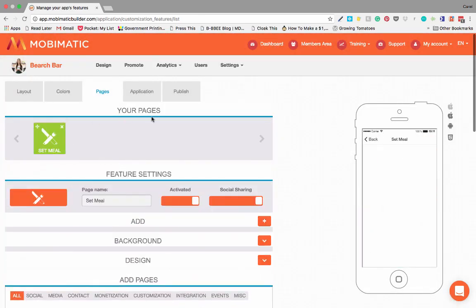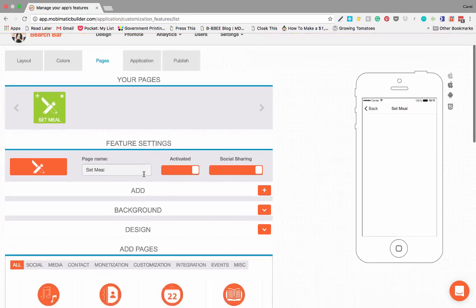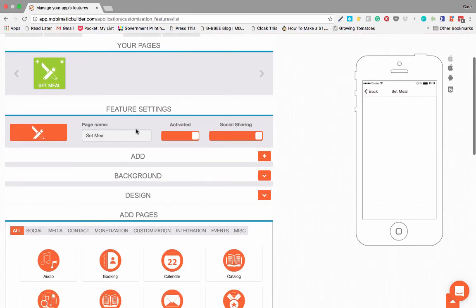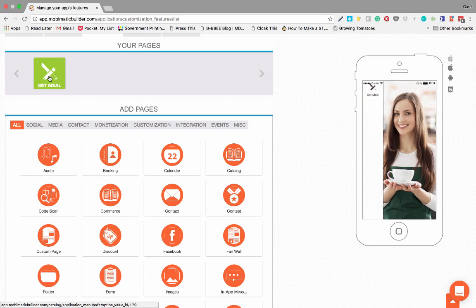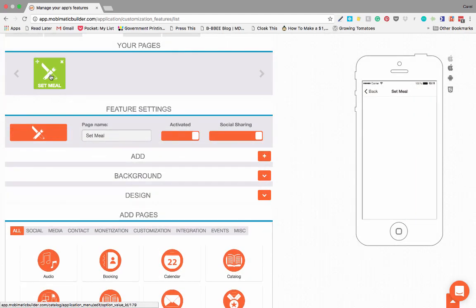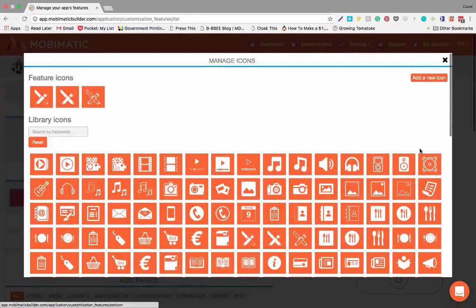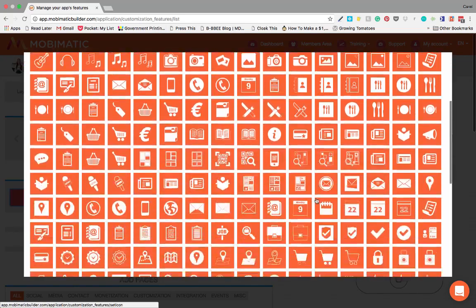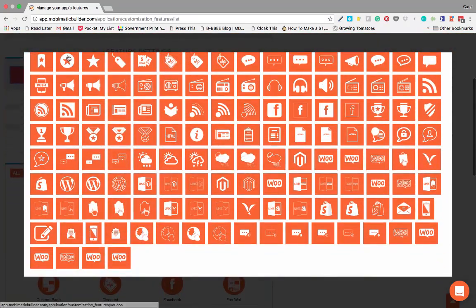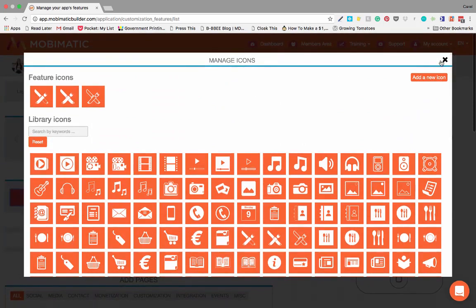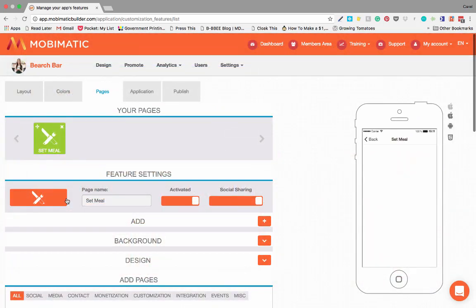You will see it appears in your pages. That's your set meal. And then it will open the feature settings for that page or application or feature. So if you click on set meal, it opens all the feature settings. You can change the icon over here of all the applications or features or pages. You just pick any icon. You can upload your own icons, add new icons should you please. Let's not do that right now. You can change the icon.